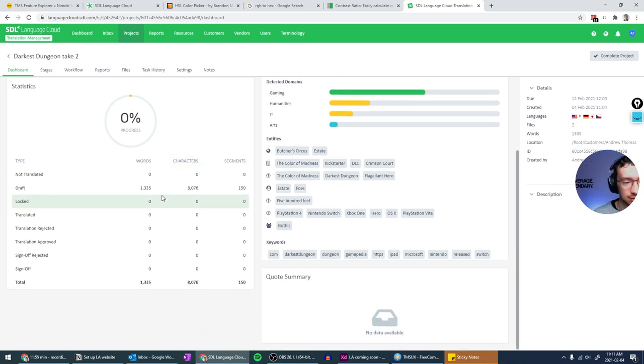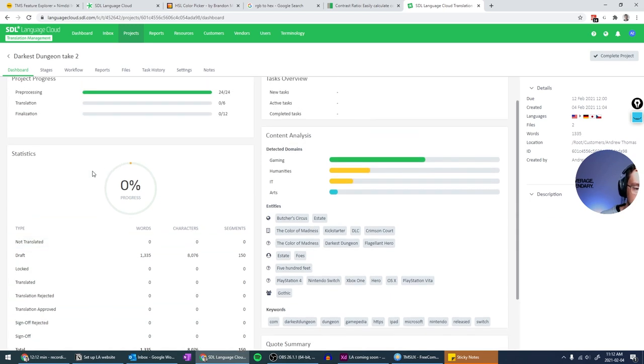Okay, here we have the statistics. Draft, 1,335. I think that's for all languages. Translate it. Approved, sign off. It looks fine. This table looks fine. I like the big progress bar.